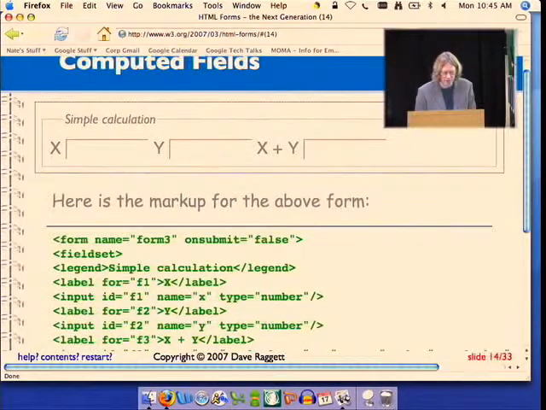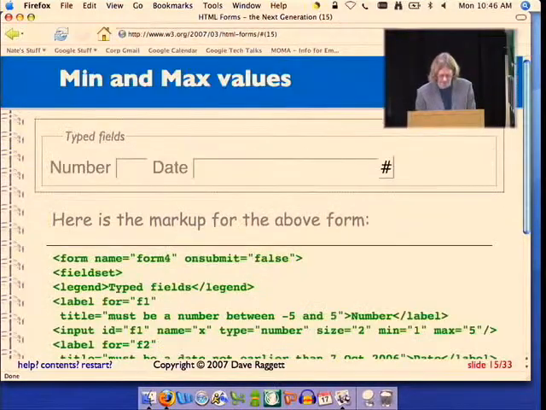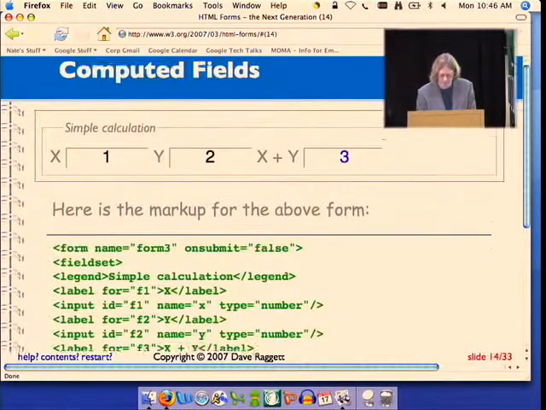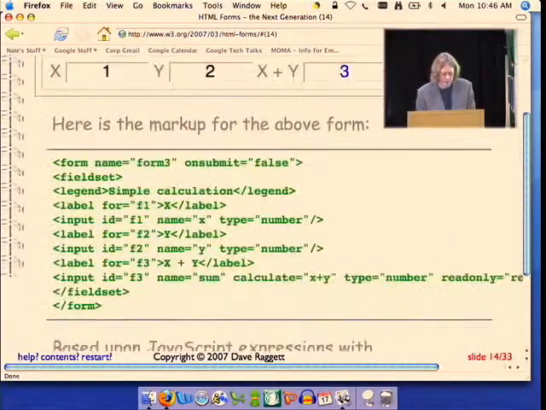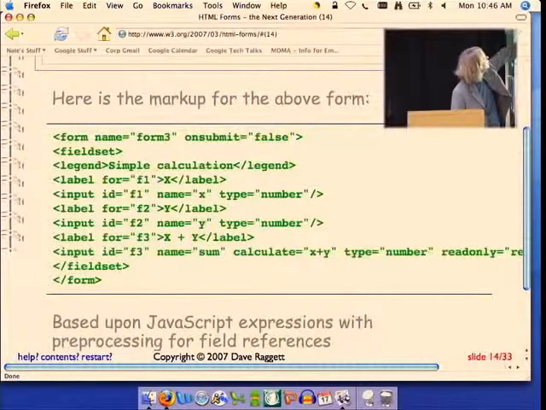Then we have computed fields. The idea is that here we have one tab, two. Just like a spreadsheet, except unlike a spreadsheet, each field has a name. So we have name equals X, name equals Y, and then for the third field, calculate X plus Y.